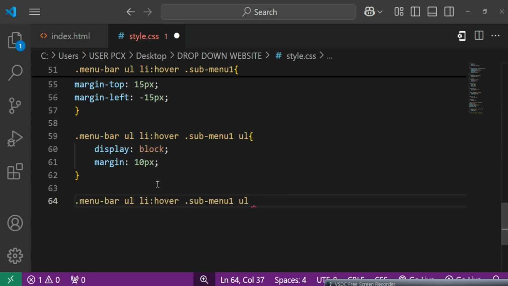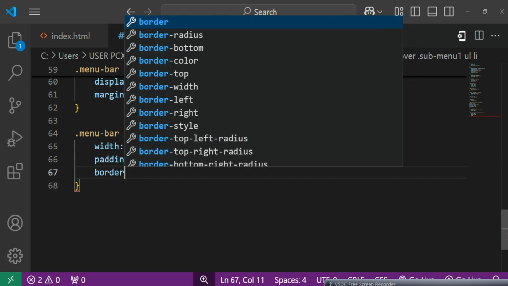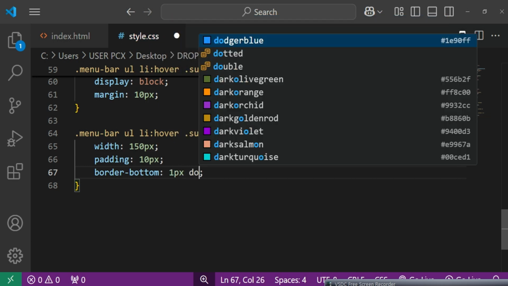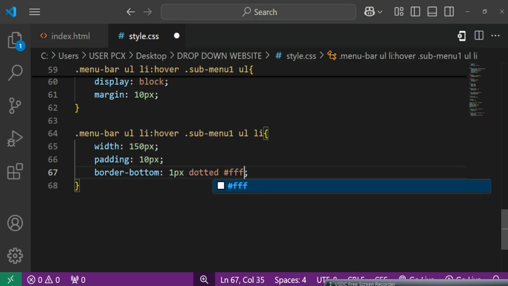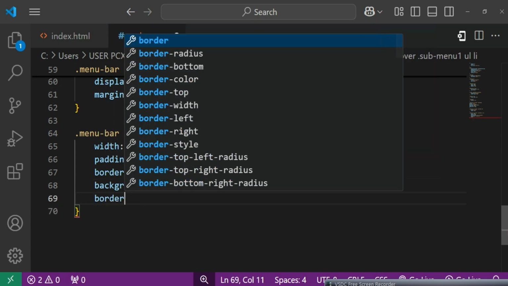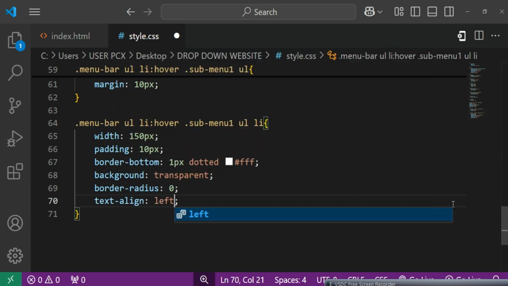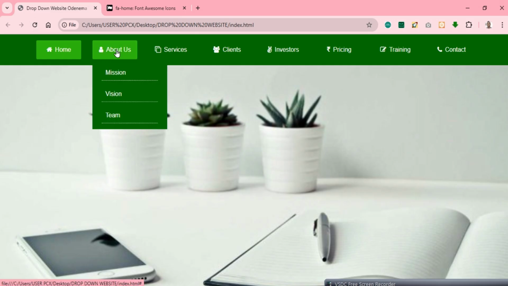So on that UL LI, width should be 150 pixel, padding should be 10 pixel, border bottom should be 1 pixel dotted. And color should be white. Background should be transparent. Border radius should be 0. Text align should be left. So you can see we have a line there now, a dotted line.